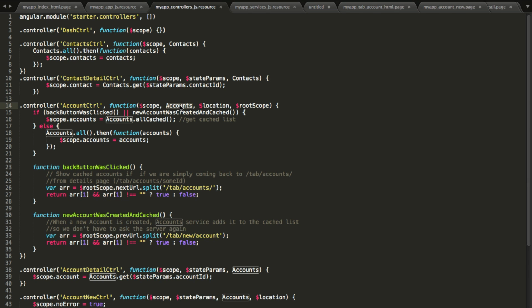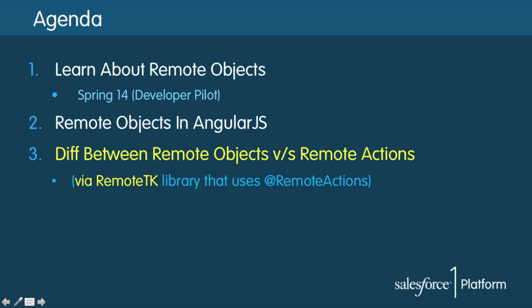Now, if you look at the controller, this is the one that wires up everything. It is importing our account service, and then it is calling the all API that we have exposed through our service. And once the records come back, it will simply set them to the scope object, which in turn gets populated in the view. Okay, so that brings us to the last point.